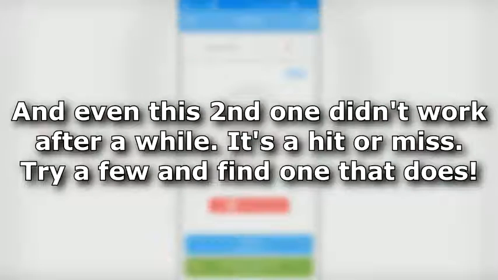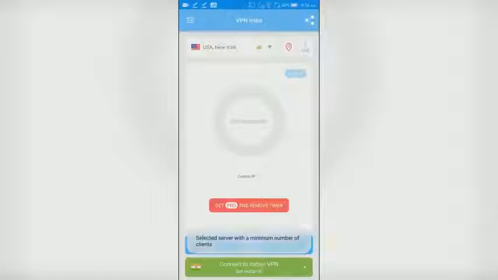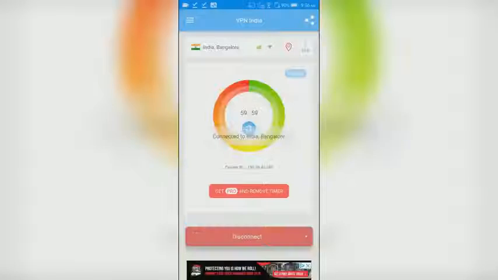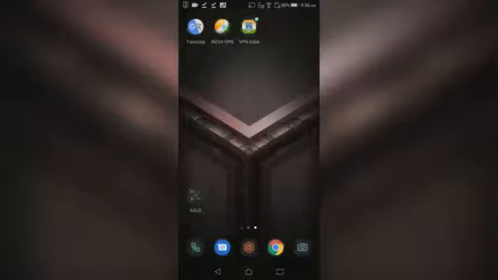So we're going to open that up. Then we're going to connect to Indian VPN at the very bottom of the screen. We're now connected to India, Bangalore, and then we can exit out. To make sure we are connected, we can see it says success, and then we have a timestamp showing how long we've been connected to that VPN.